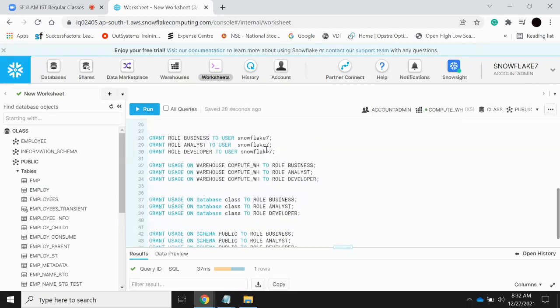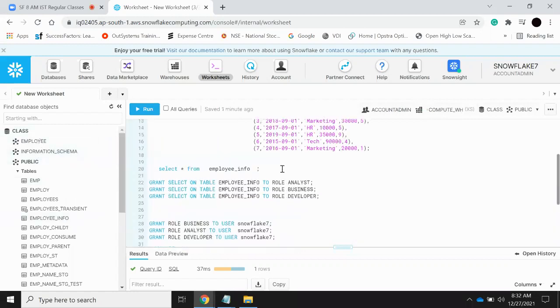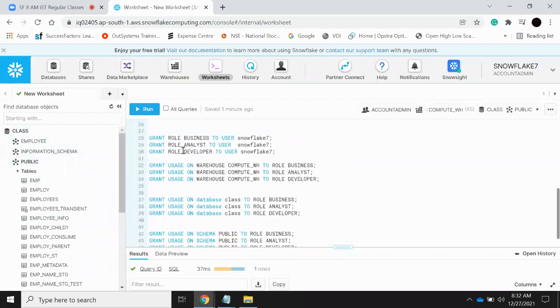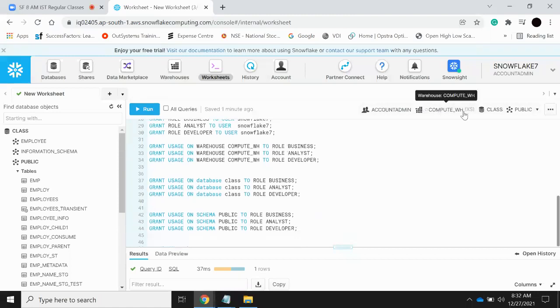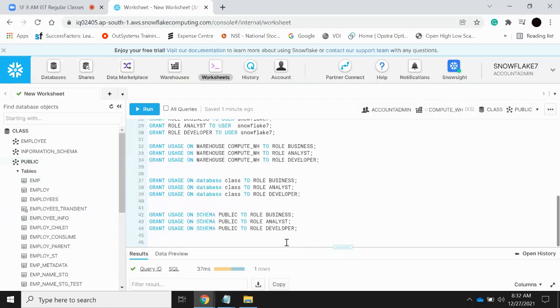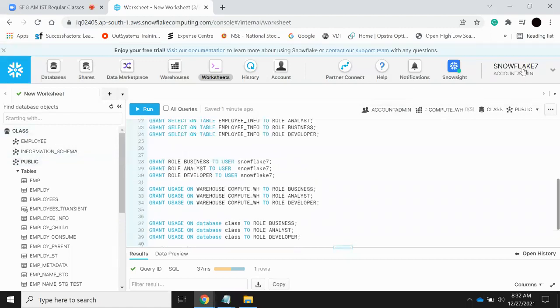In the same way, the role has to be given grant permission for the warehouse, then the database, then the schema, and then for the table we have given the select permission. For the warehouse and the database we have given the usage permission, which means we can use them. Grant usage on schema means these roles can access this database, this warehouse, the table data, and the schema. And then these roles are assigned to this Snowflake 7 user.